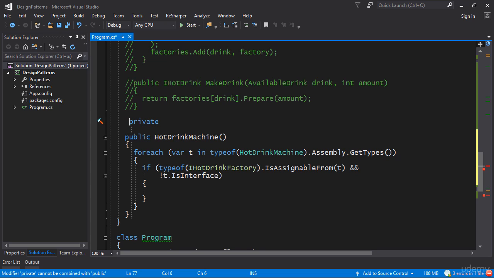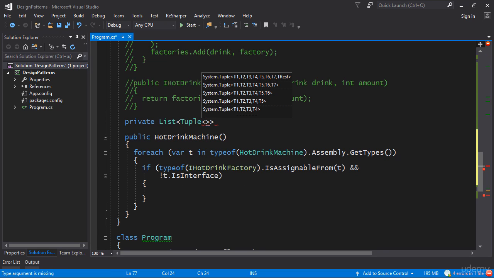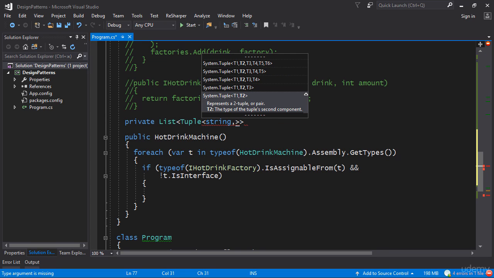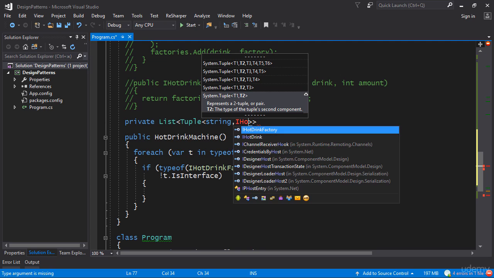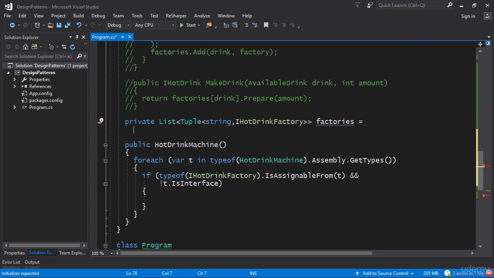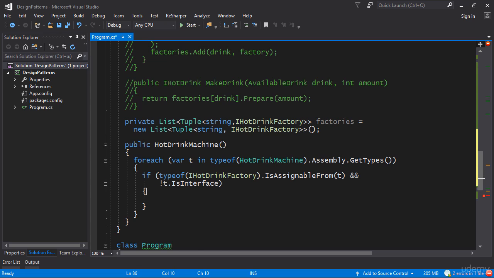We can have a private list of tuples. I'm going to use the old-fashioned tuples instead of the new C# 7 tuples. So we're going to have a tuple with a string indicating the name of the drink, as well as an iHotDrinkFactory. So that's going to be the list. I'm going to call it factories once again. So let's just make a new initialized list, just an empty list here. And then here I'm going to populate it. So I'm going to say factories, in fact, .Add.